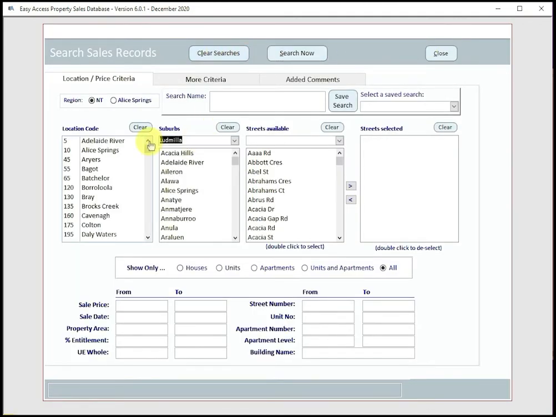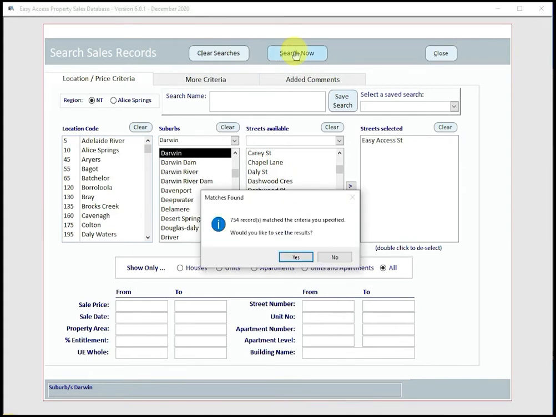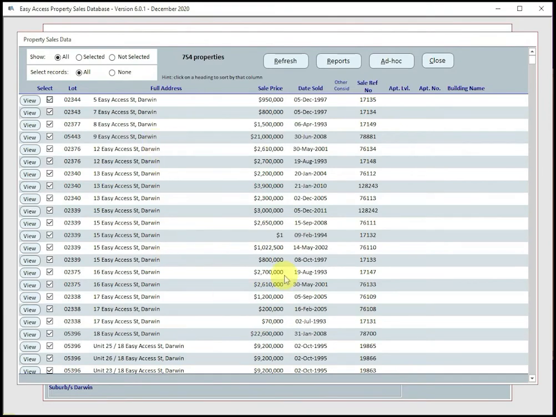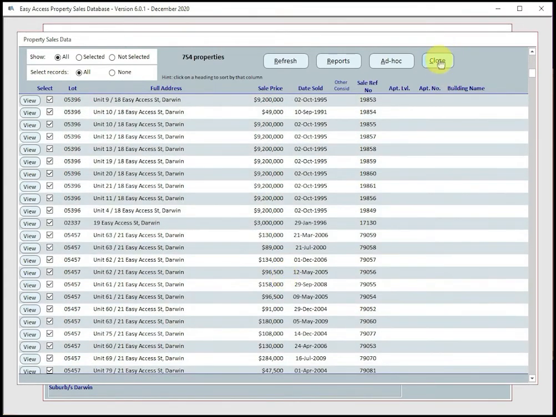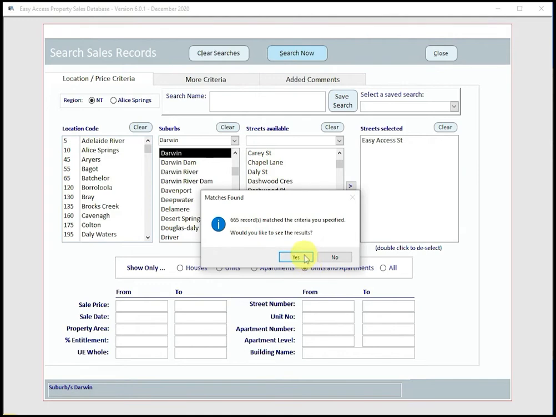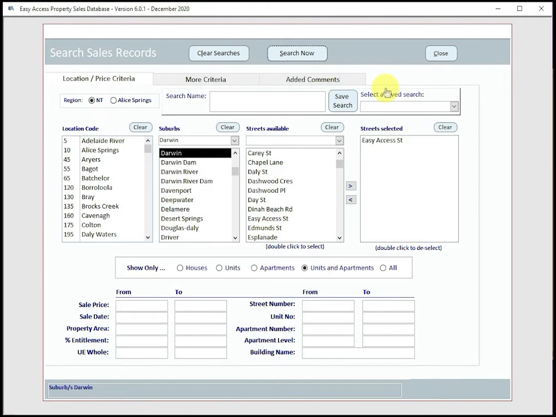Okay, let's do a search for Darwin and Easy Access Street again. Open the search results screen. The list includes houses and units. You can narrow this down by selecting either one or the other. You can only include units and apartments. Apartments only.